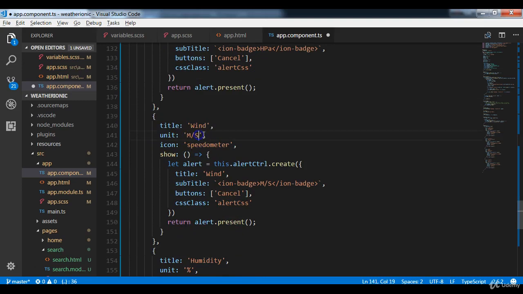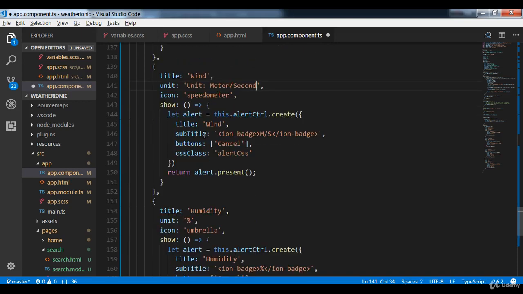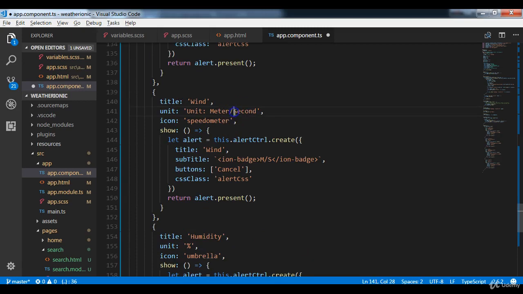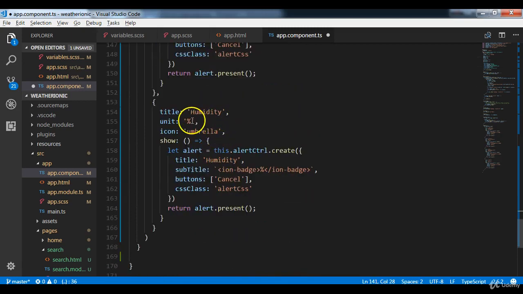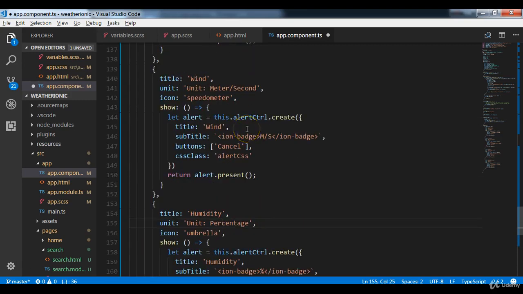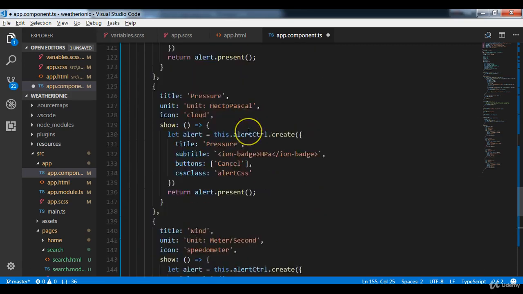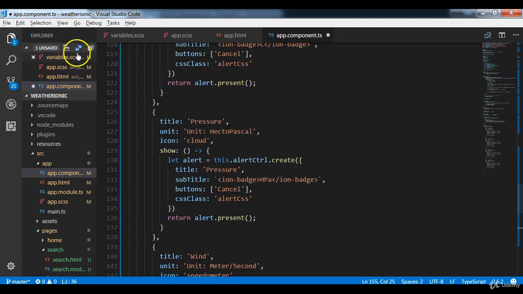Then here is going to be meter per second, or meters per second, whichever one you want to do in full. Unit in percentage. So we can either do this or just leave them as the short units which we had previously. Now I'll save this, go back here.